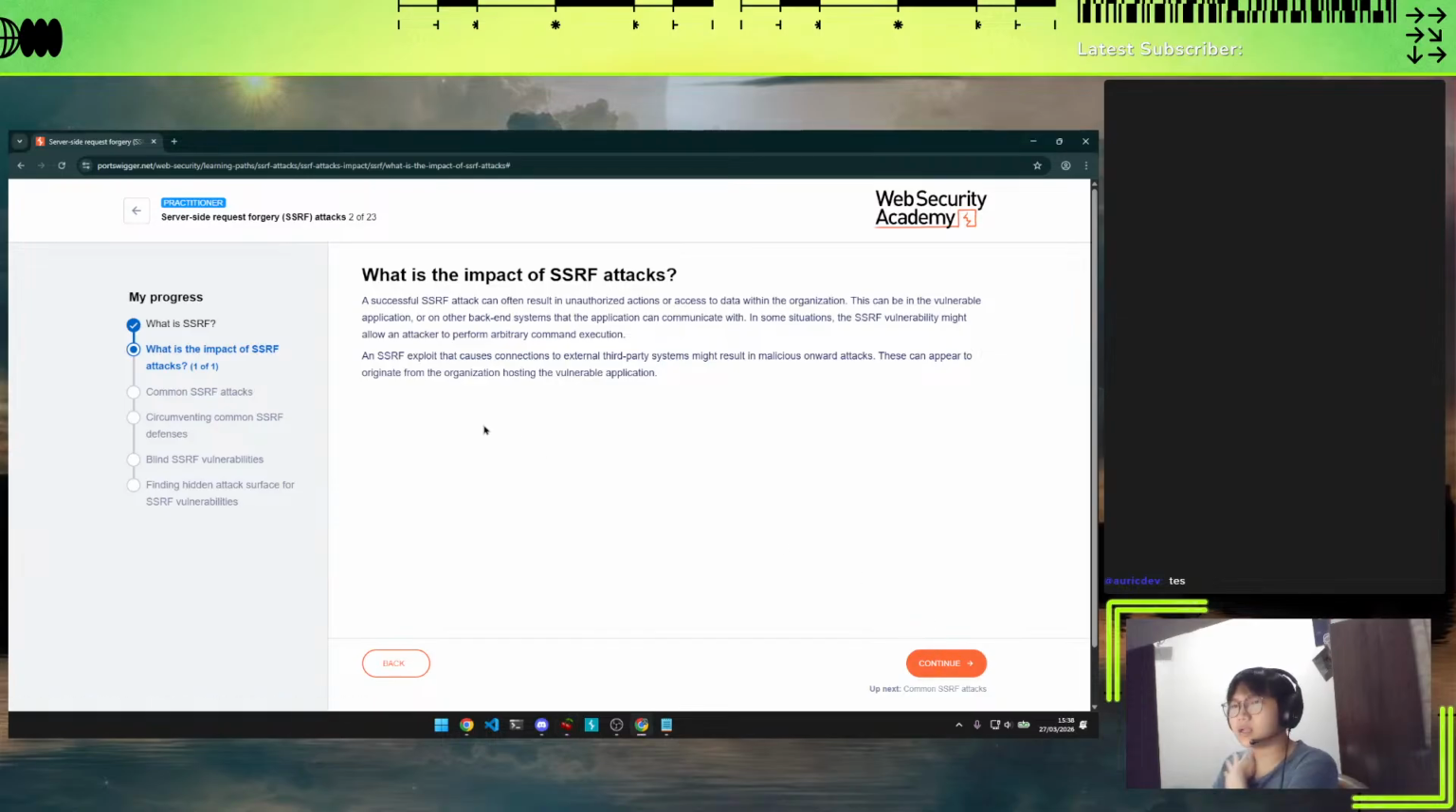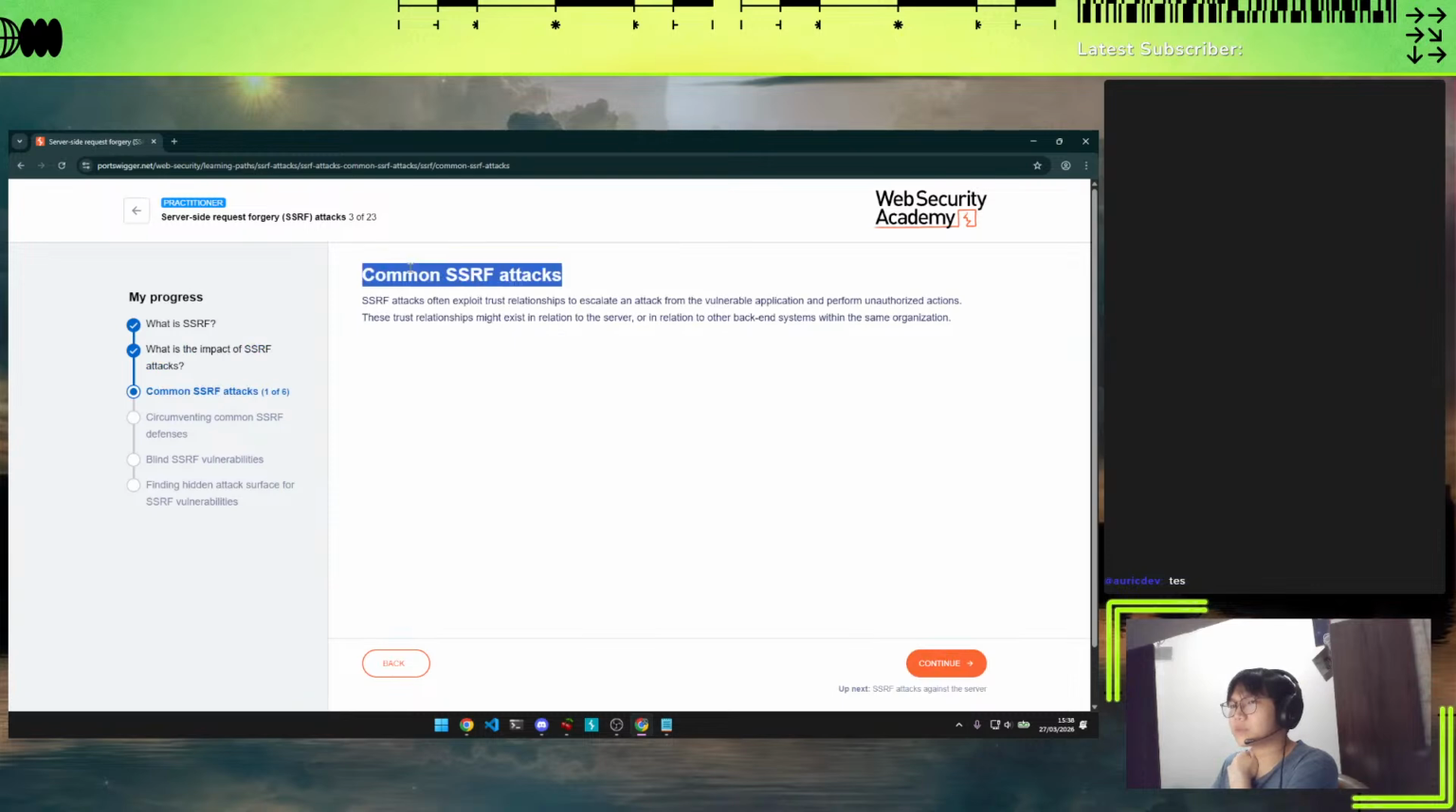Okay, let's continue. So common SSRF attacks. SSRF attacks often exploit trust relationships to escalate an attack from the vulnerable application and perform unauthorized actions. These trust relationships might exist in relation to the server or in relation to other backend systems within the same organization. Okay.